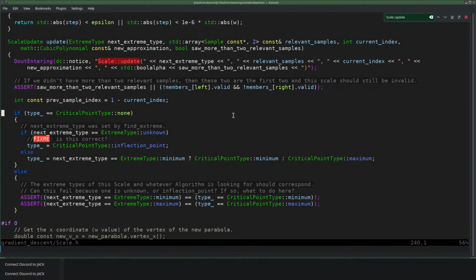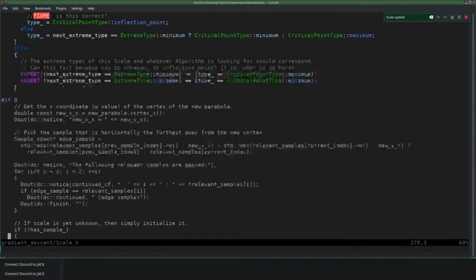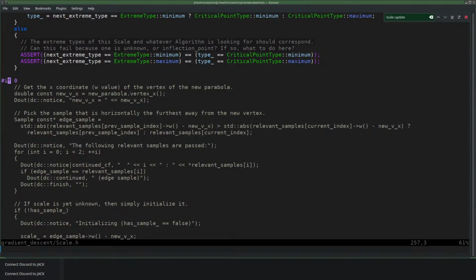If type is unknown, then set it to inflection point or minimum or maximum. So now it's known. If it was known, then it should correspond. Which means the type is now set. It was super important for what is coming next.